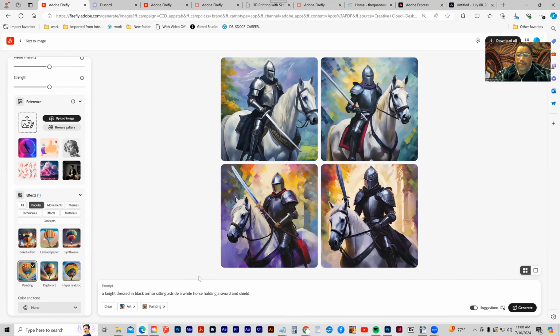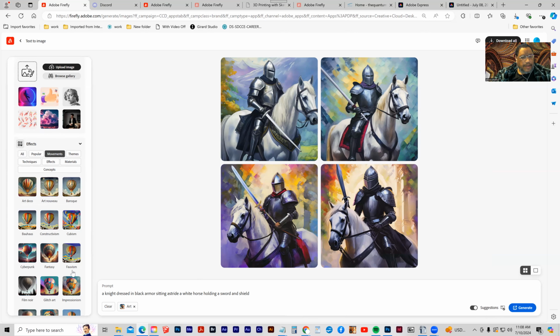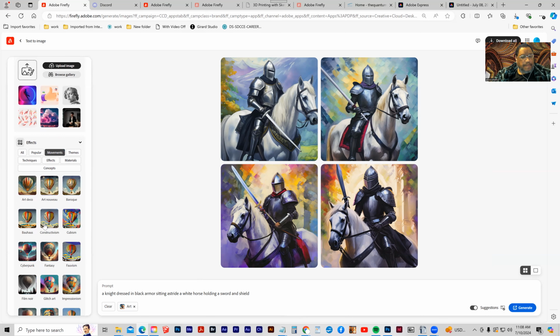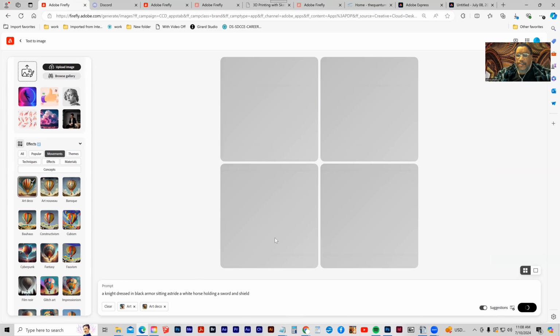So it makes it really cool to use because instead of having to think of things all by yourself, you have these prompts. And if I don't like it, I can just click and take that off. Let's see here. We have movements like Art Deco, Art Nouveau, Baroque, glitch art, maximalism, modernism, etc. Cyberpunk, Bauhaus. Let's say I want Art Deco, and I'll click and generate again.